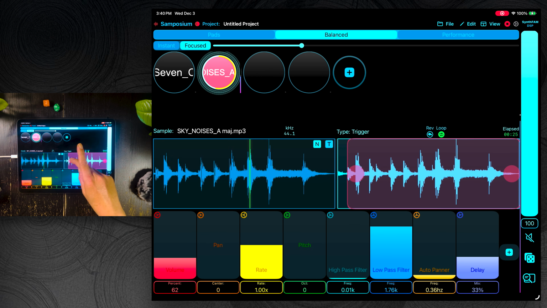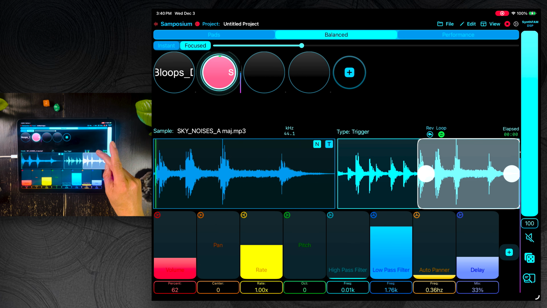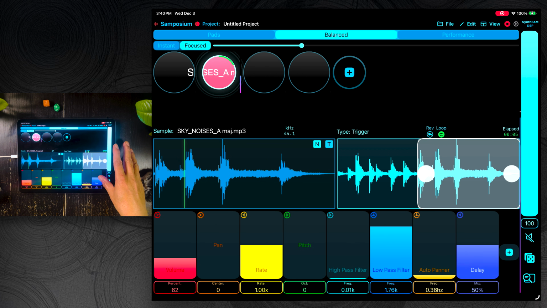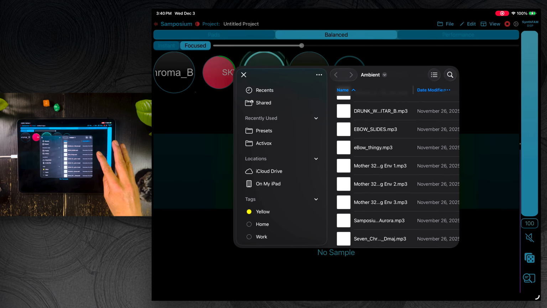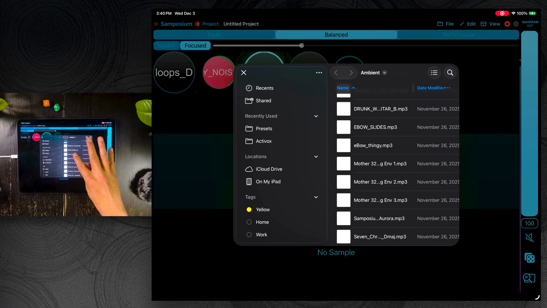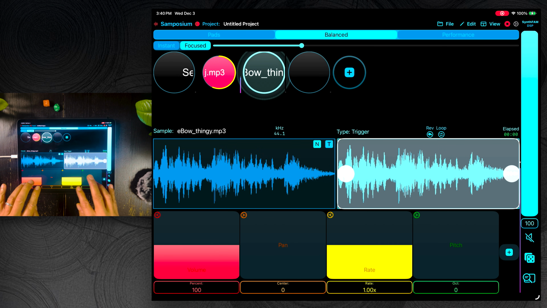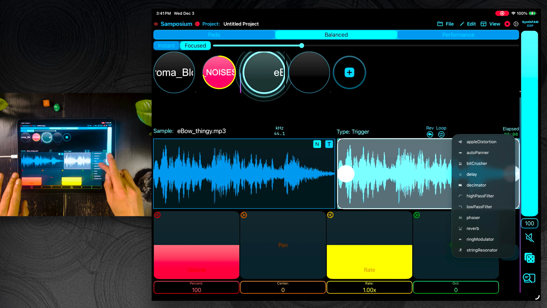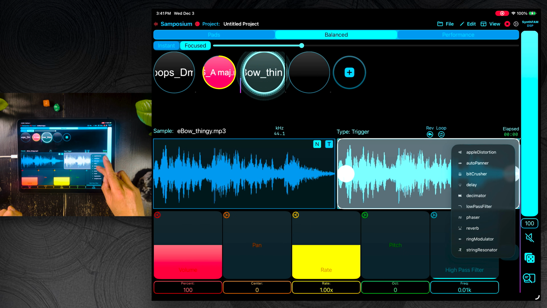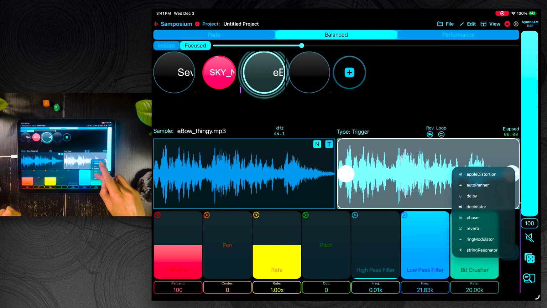So what I'm going to do, because I like that little part right here, let's just make the sample start right here. Yeah. And now we are going to add another sample. One of my favorites is this EBow thingy, which is an EBow. If you know what an EBow is, it's an infinite sustain guitar gadget. And we are going to add, again, a high pass filter, low pass filter. We'll do a bit crush and then a reverb on this one.